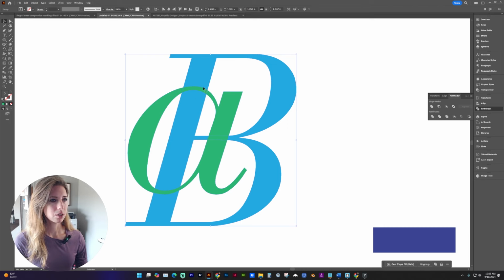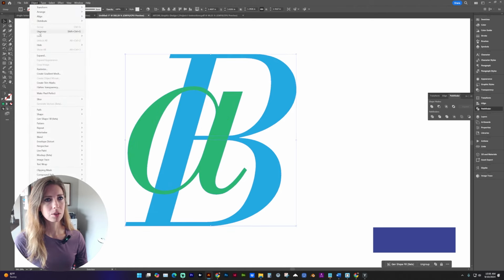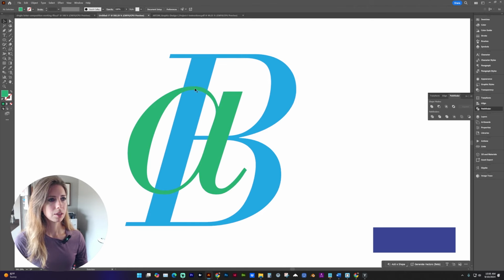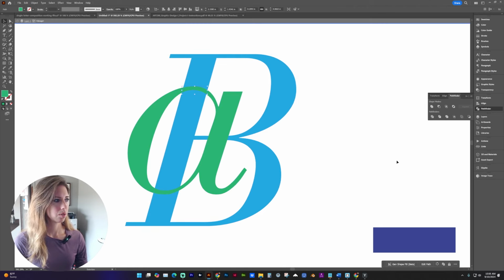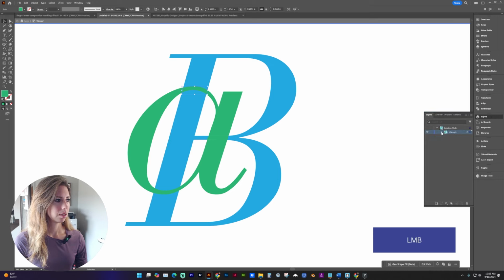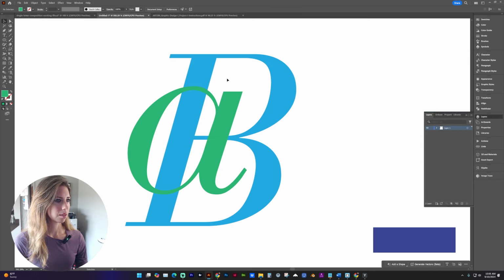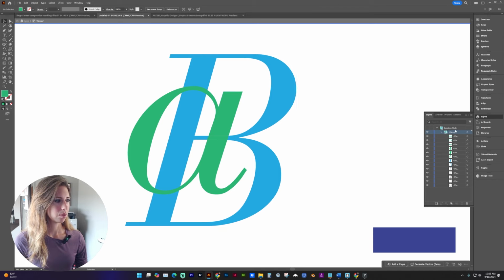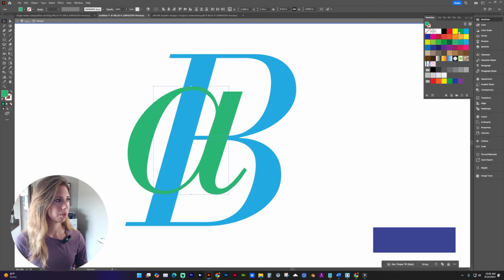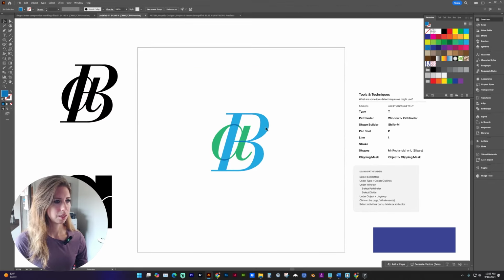Now I can click into this group. It's all one grouped shape right now. You can either go to Object, Ungroup, or you can click into the group. If we look at our Layers panel, you will see I am clicked into a group. And now I can select those overlapping shapes, and maybe I want to change the color. So that is one example.